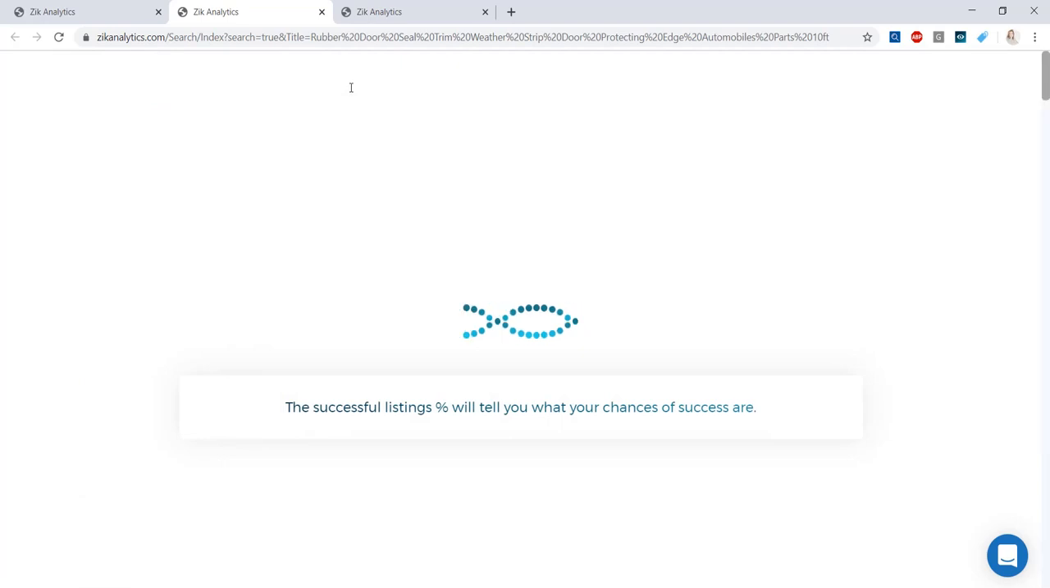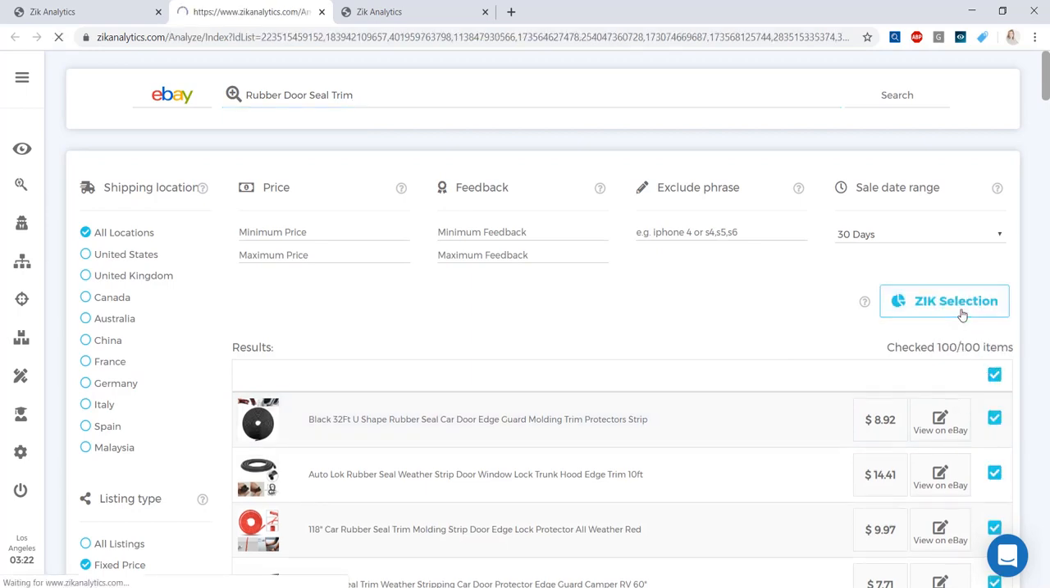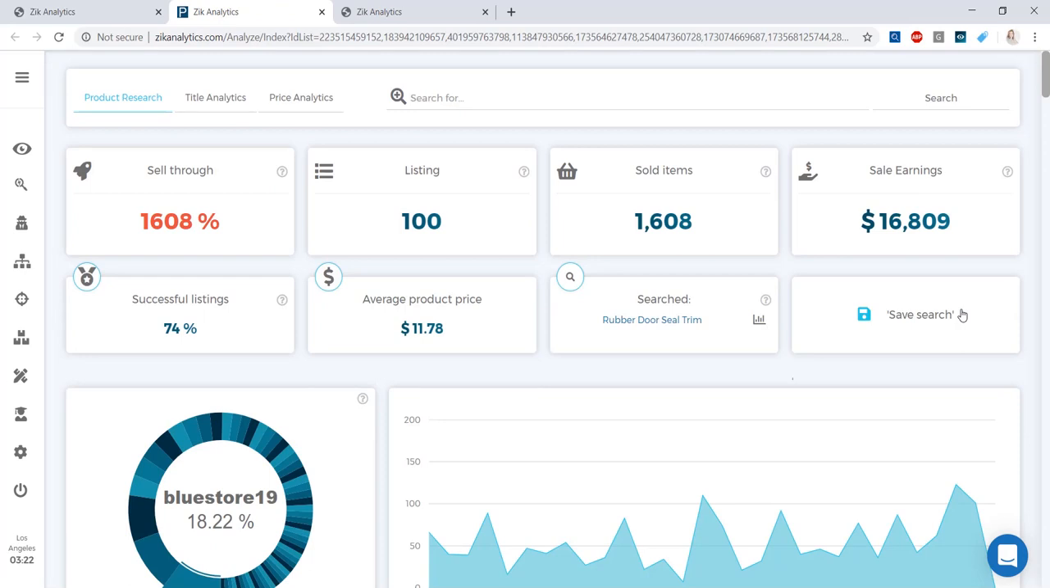What this is going to do is narrow down our search for these specific products. So when we get our results, we're going to select all items and click on Zeke selection. Now we are in the product research where we're going to get all the statistics for this one product that we searched for, which is rubber door seal trim. These are the statistics for the last 30 days. So it's not lifetime statistics, it's for the last 30 days, which helps us narrow our decision even more when it comes to selling car parts on eBay.